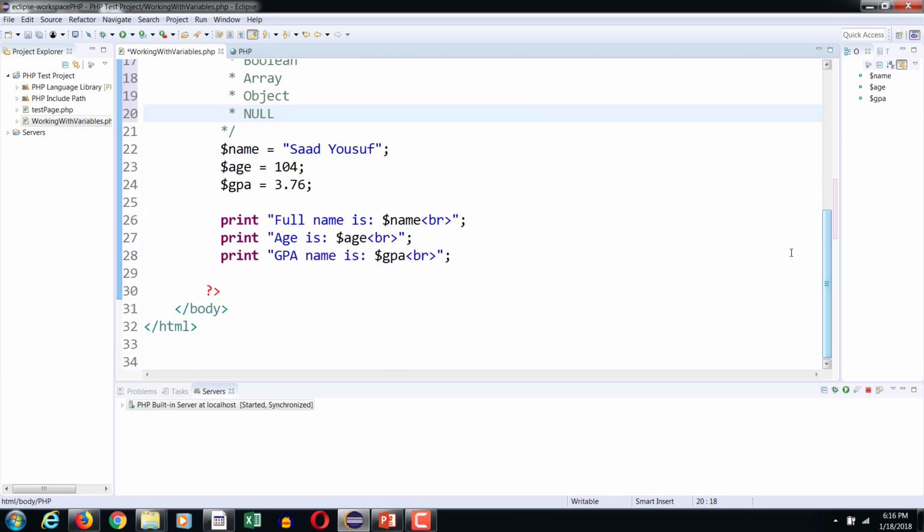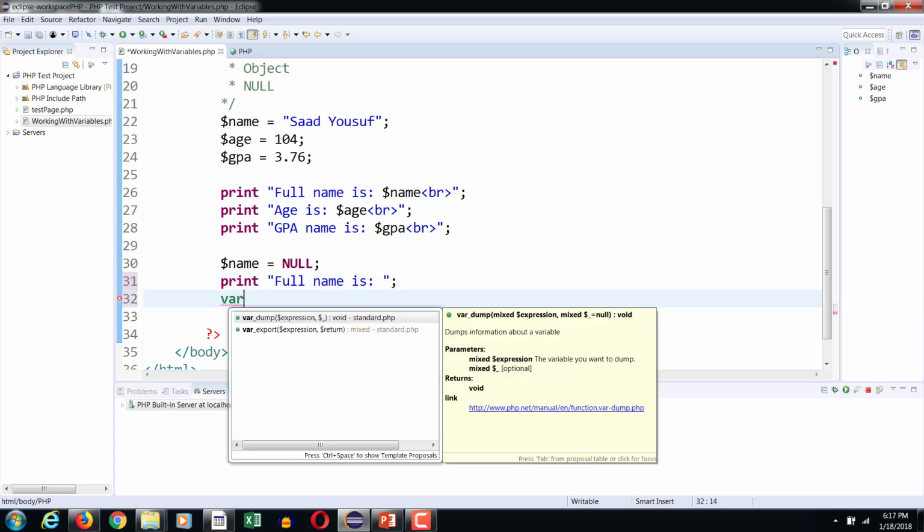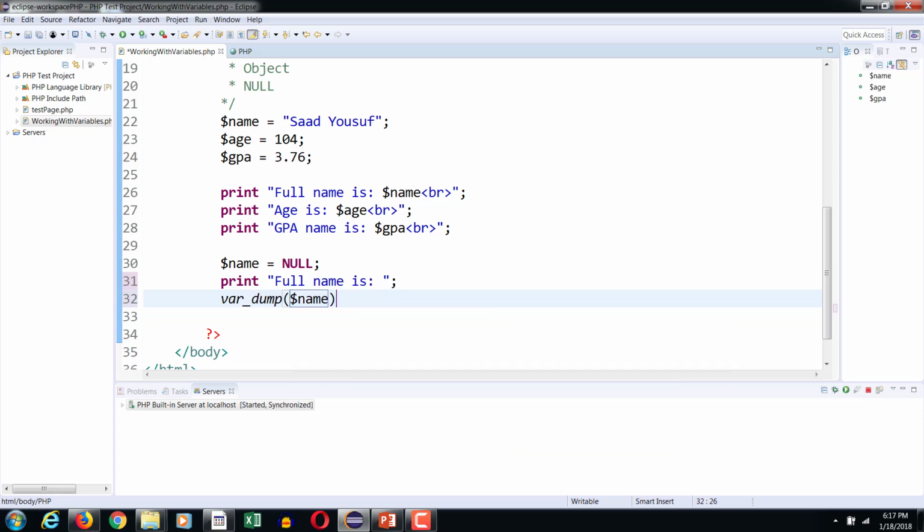Now, let me do as an experiment the null. So let me assign the name a value of null. And now let's redisplay the full name and see what it does. So now when I refresh it, with the variable dump, I can literally see the value, that the value comes out as null. So this is a built-in functionality which allows you to look at the value of any variable or object.